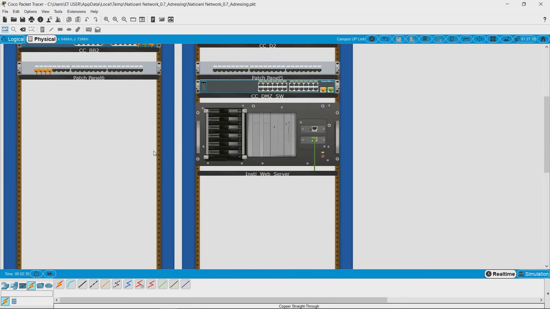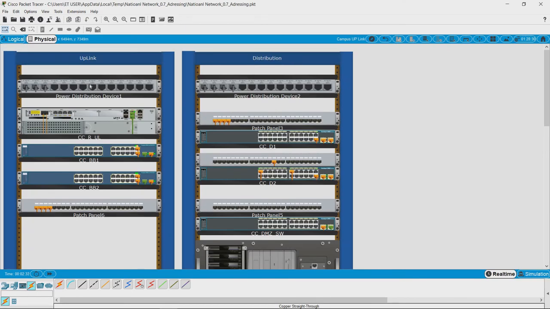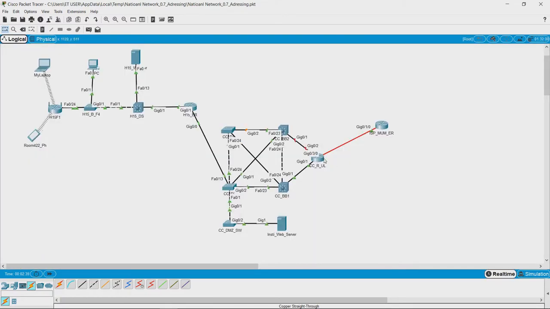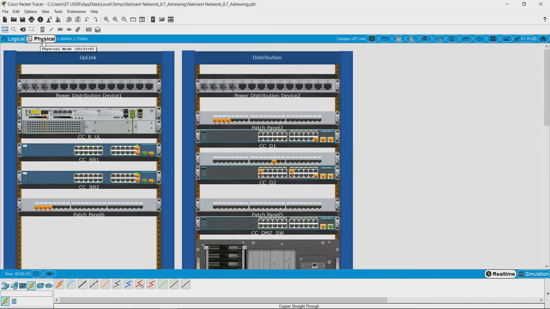So this is what a network rack looks like. And on those racks, you see different devices. And these devices have been represented here through these symbols. So it's the same devices represented in a physical form. So the Cisco Packet Tracer also offers you a way of being able to visualize your network as it would have been in the physical space.